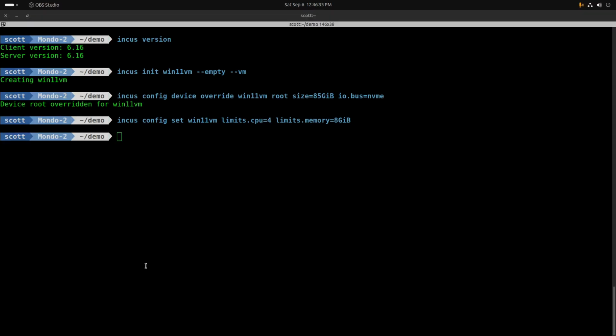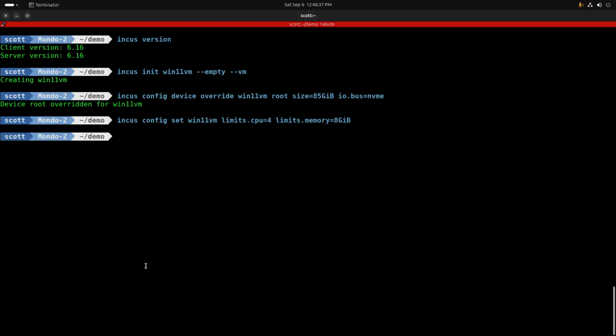Windows requires the trusted platform module hardware in order to perform secure boot, so we're going to simulate that on our virtual machine with an incus config device add win11vm, and we're going to call it vtpm, and it's of type tpm, and the path is /dev/tpm0.